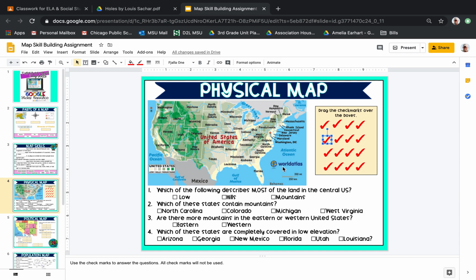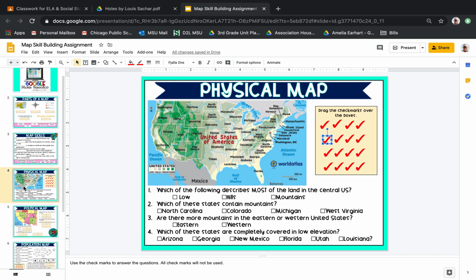We call this area the east coast. We call this area the west coast. So, are there more mountains on the east or on the west? You tell me. What do you think? And then last question here. Which state is completely covered by low elevation?